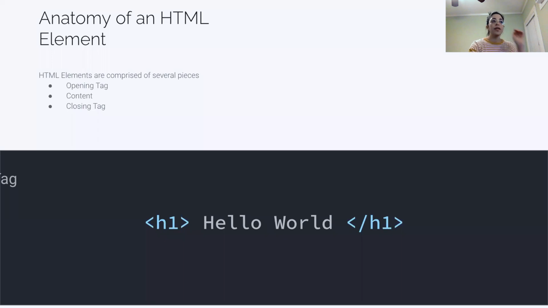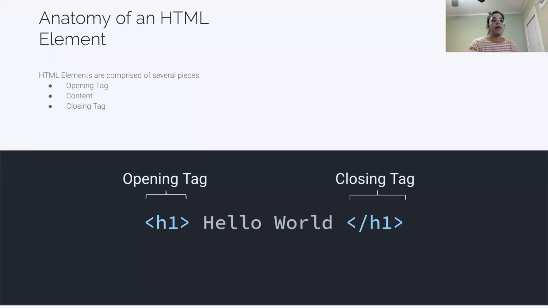We've got our opening tag, which is this less than sign, and then an H1, and then a greater than sign. Then we have a closing tag, and it looks very similar to our opening tag, but it has a / ahead of the H1. Okay, that's how we know it's a closing tag, because it has this / here.